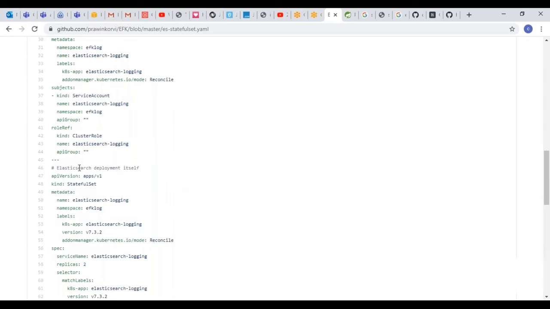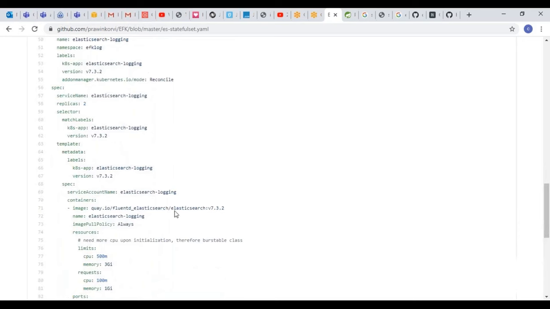If you see the Elasticsearch deployment itself, the kind is StatefulSet. And from where is that image being pulled? This is the image location in real time. When you are applying this in your organization, you should be careful about where you are picking up the image, and always remember all three should be in sync. Make sure that these three images are compatible or not.